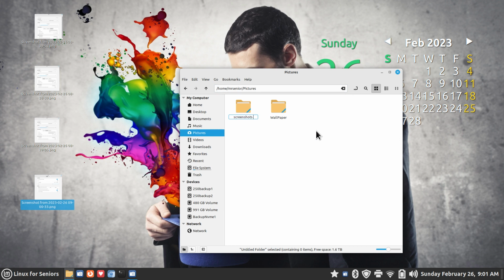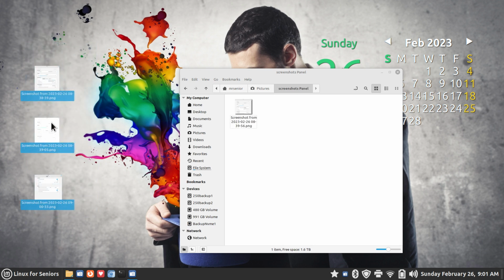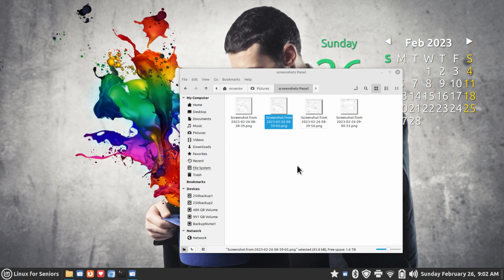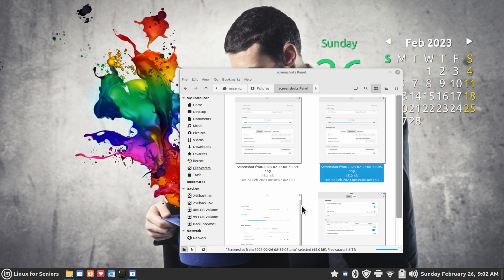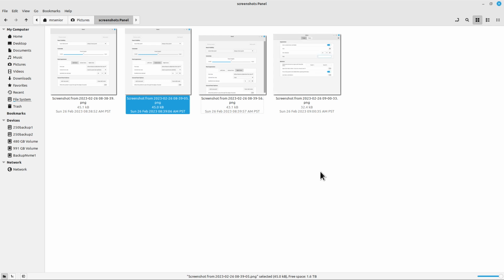Screenshots. Panel. Whatever name you want to give it. So I'm going to open that. So my path is Mr. Senior Pictures Screenshots, right? So I'm going to drag the first one manually, and then I'm going to draw a box around those three to give you a different option for selection and drag all three in here. Then I'm going to hold down my control key while scrolling with my computer mouse to make these bigger. You can also resize the box to your heart's content.